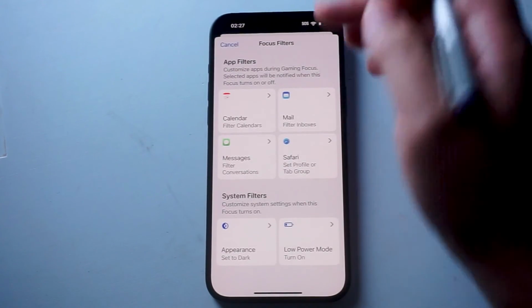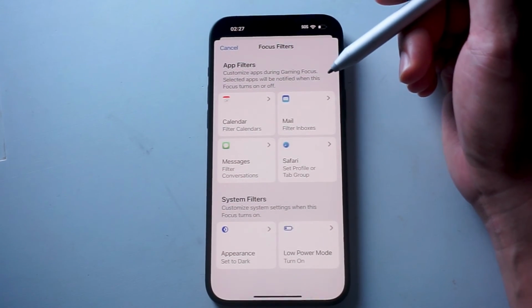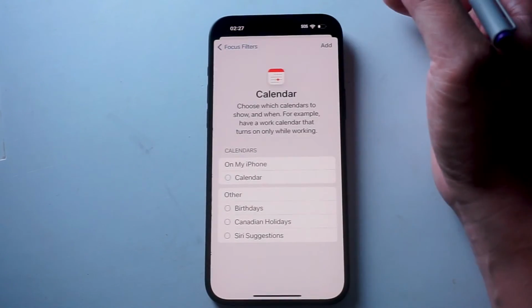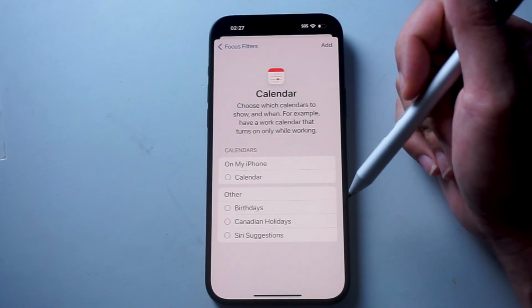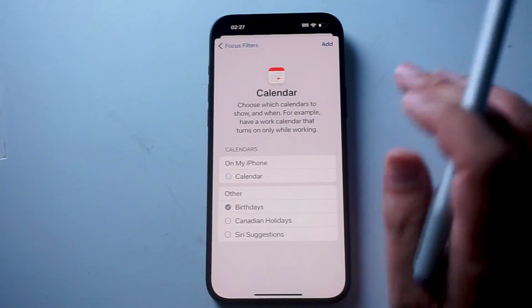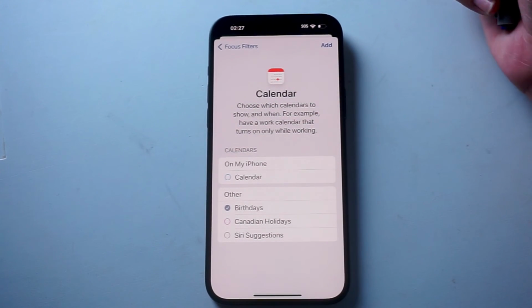So if we click add filter here, you'll be able to see some apps that have focus filter compatibility. So we'll just go into calendar here. So if you are on your gaming mode focus and you don't want to receive birthday notifications, you can do so just by selecting birthday in your calendar there.